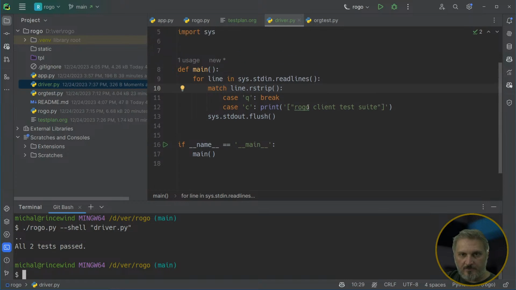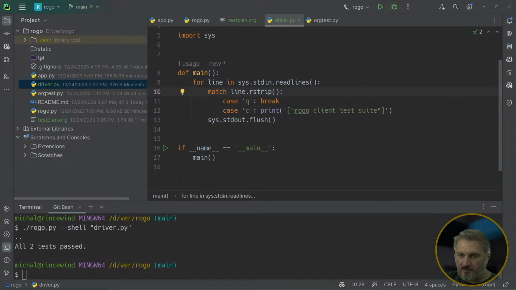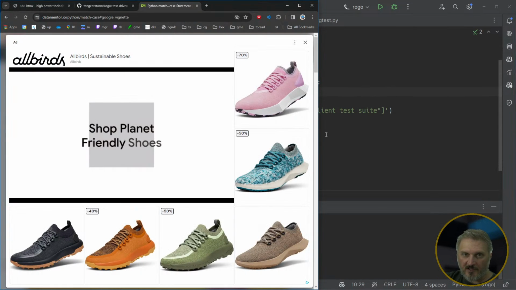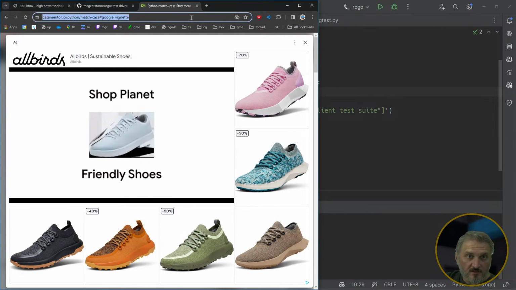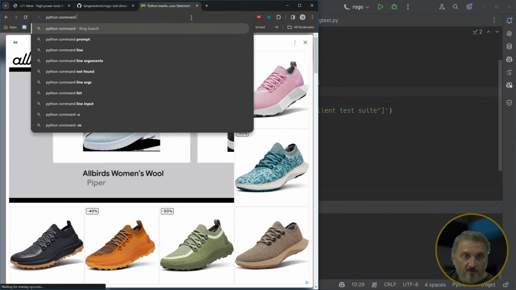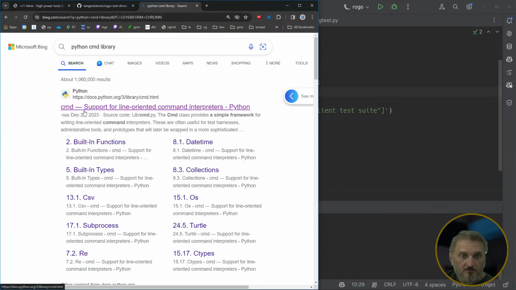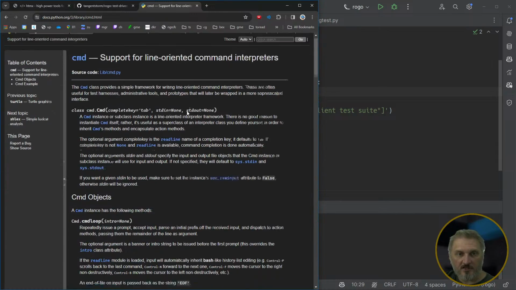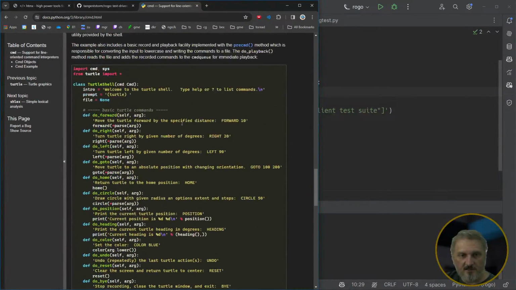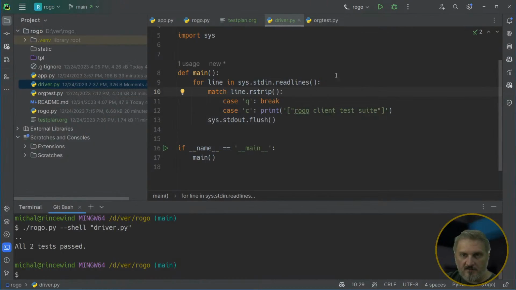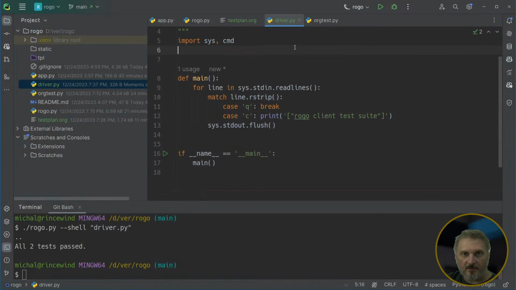I'm probably going to change that and make it like a class-driven thing, kind of like the command library. In fact, I could probably use the command, this Python cmd library. Yeah, command line oriented interpreters. You can just use this and make little defs. So I'll just import sys and cmd.